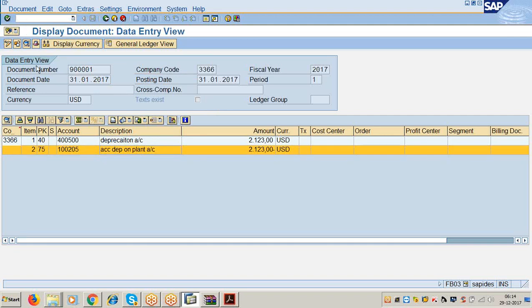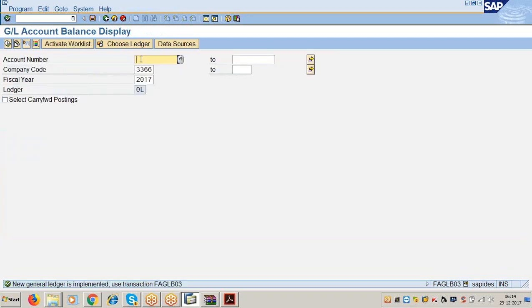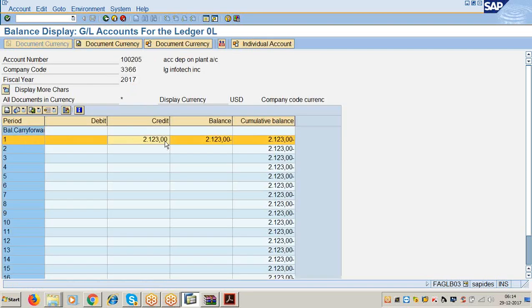Now if you go to and see the document date and posting date, 31/1/2017, 31/1/2017. So if you go to FS10N, you can see the depreciation in accumulated depreciation on plant and machinery. Buildings, plant and machinery, 1,02,005. See, 2123 was posted. Clear? So in the same way, the user executes the depreciation run on the last day of every month.